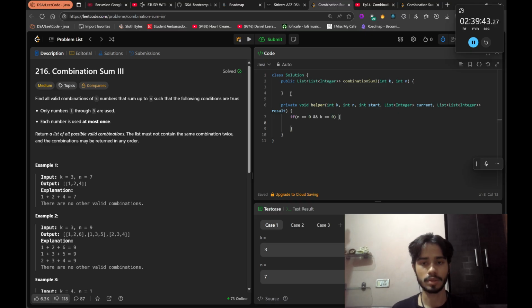So what we can do is we can simply add result dot add, we can just add current to it. Let's not think much. Let's form the blueprint of the code. Then we can have another case to verify.